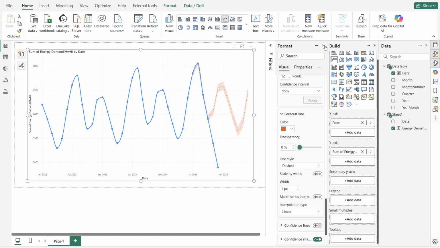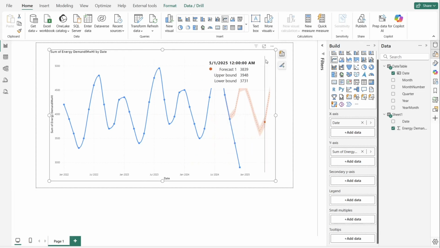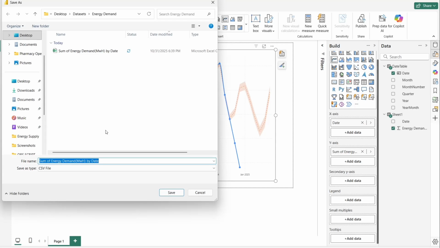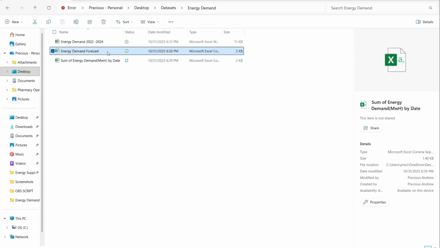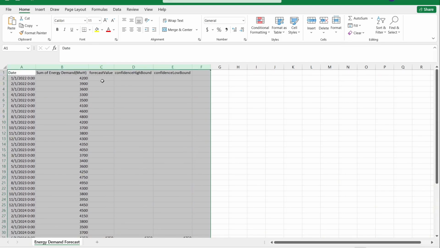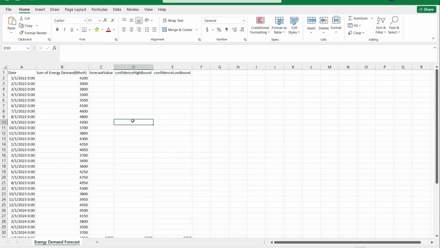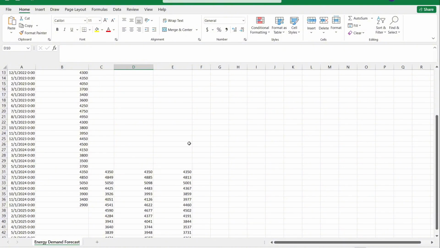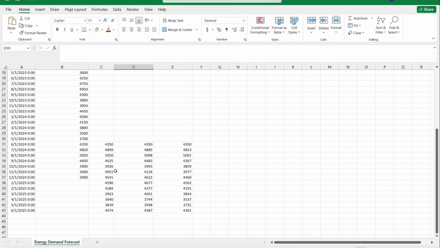Lastly, you can also export the data. Maybe you want to see the numbers clearly. This three dot here that says more options, you just need to click on that and export data. I'm just going to change the name to energy demand forecast, and then I'll save it. So I'll open this up here. Here's what we have, and it just shows you the value it was forecasting, the confidence high bound, and the confidence low bound. And that's basically it.